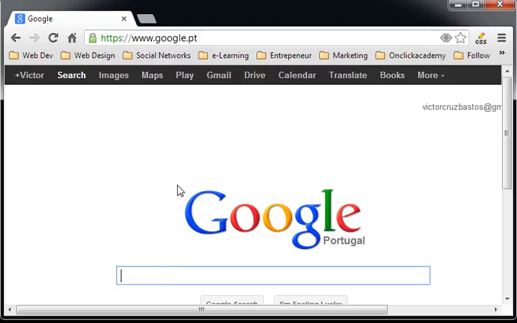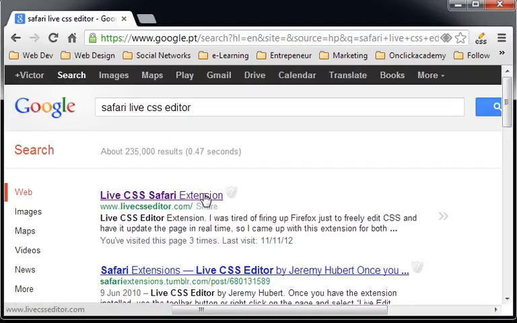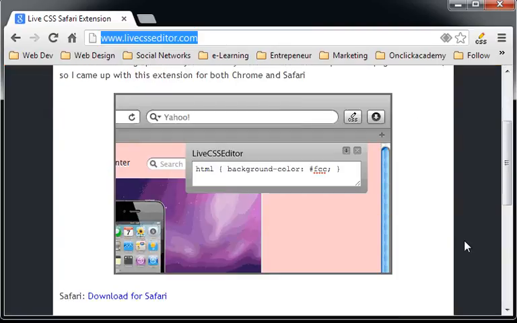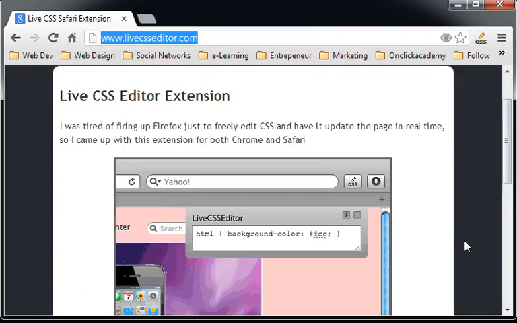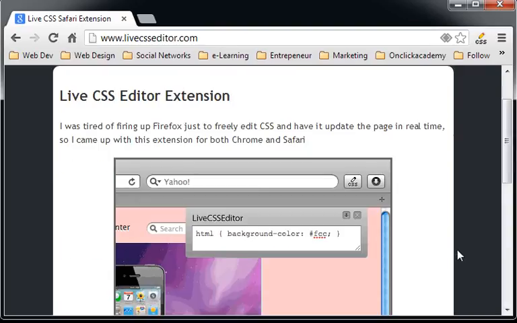Okay, if you have Safari, you can go to Google and type Safari Live CSS editor and livecsseditor.com and install this, especially the Safari Live CSS editor version, and install that in your browser.